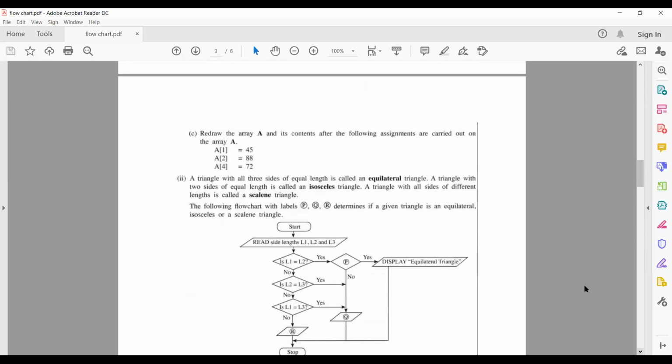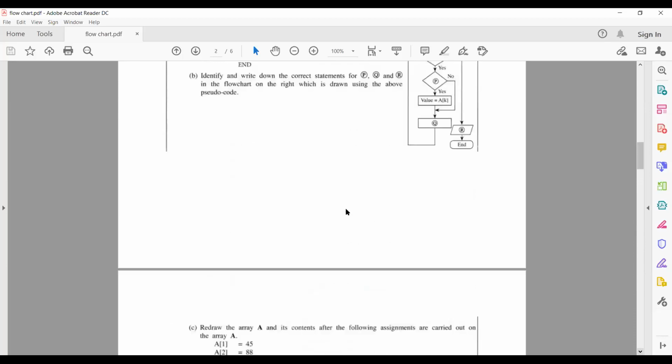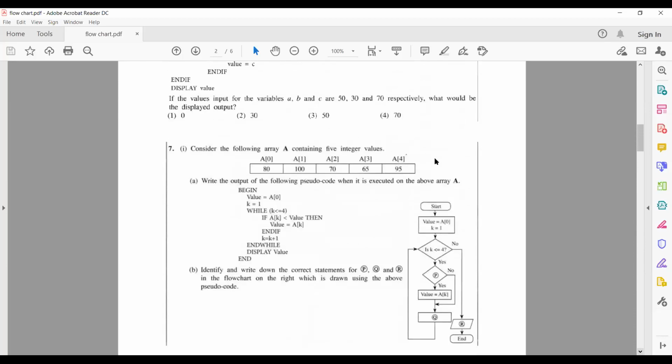Redraw the array A and its content after the following assignments are carried out on the array. A1 is 45, A2 is 88, then A4 is 72. So what you can do? Redraw this array. This is the array. You keep 80, doesn't matter.